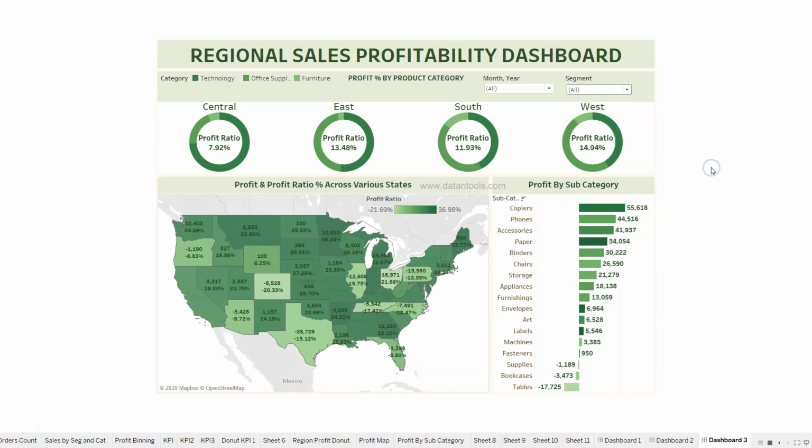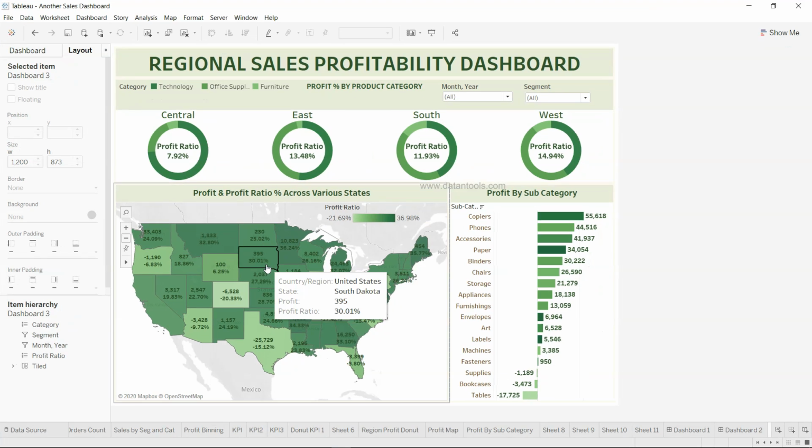So this is the dashboard. As you can see, it is straightforward, but from the visual look and feel perspective, it's amazing, at least from my perspective. How you can create it is something I will show you in this video. So let's get started.